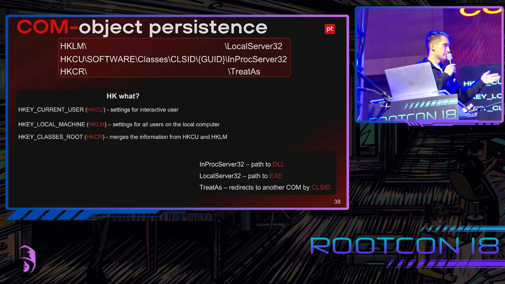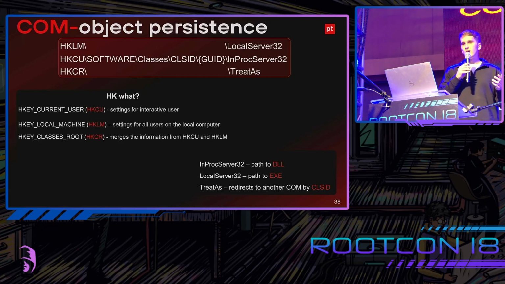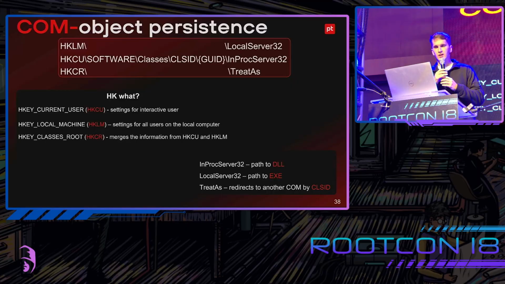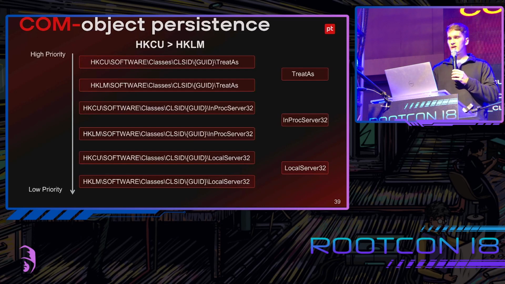Firstly, InProcServer is the path to the DLL that will be executed in the memory of the process of some application calling the COM object. Secondly, LocalServer is a path to an executable file which runs as a separate process to work with the COM object, and TreatAs just redirects to another COM object by specifying the CLSID in the key.